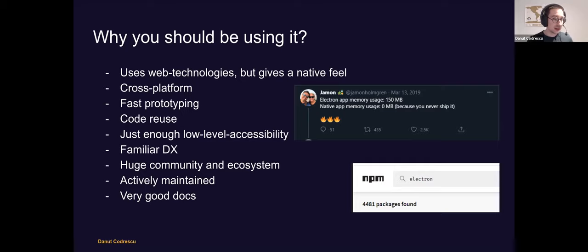The second thing is, yes, it's cross-platform. You can write one single code base and it will be available for Windows, macOS, and Linux. As I said, you can prototype very fast. You can not only reuse the code for the cross-platform aspect, but you can also use this code to have a web version of it. If you look at Slack, for instance, the application looks the same on the web as it does on the desktop, and the amount of code reuse can go very, very high.